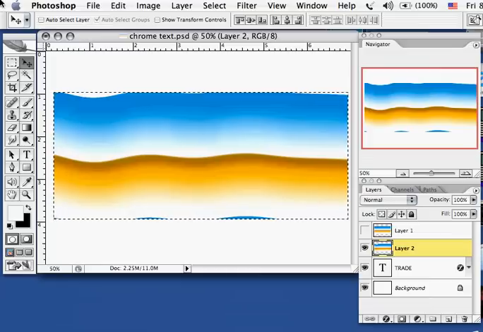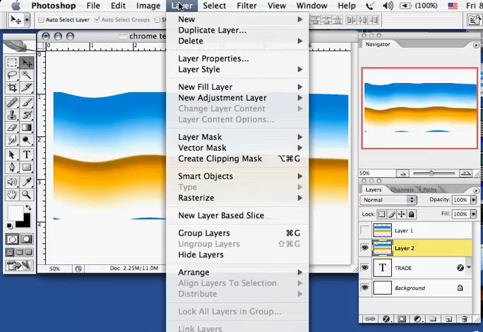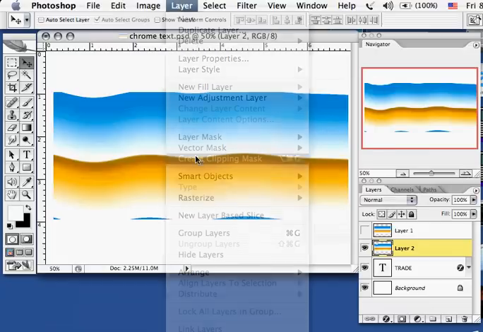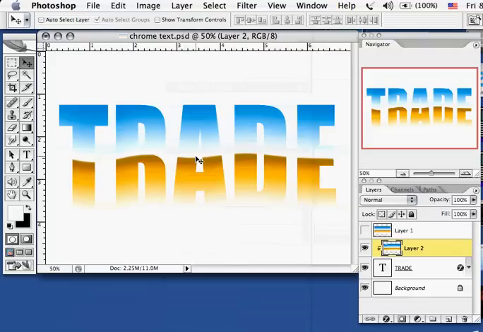All right, the next thing we have to do, go ahead and deselect, Command D, and come under Layer. What we're going to do is create a clipping mask. Go ahead and select that. There you go. There's our chrome gradient inside the text.